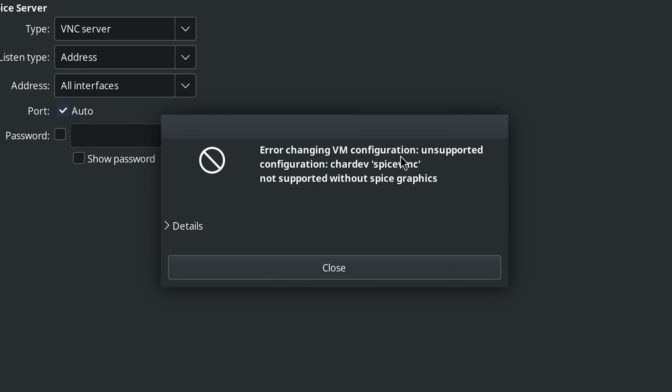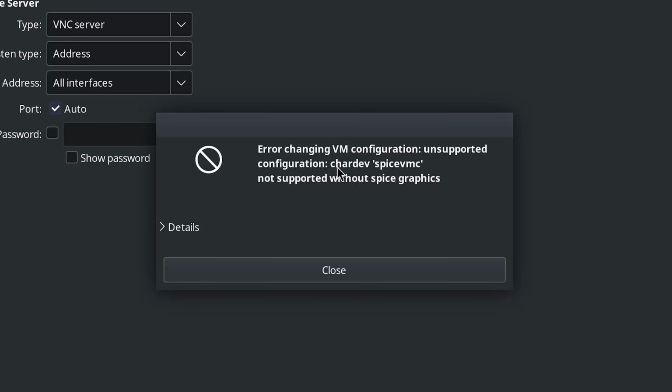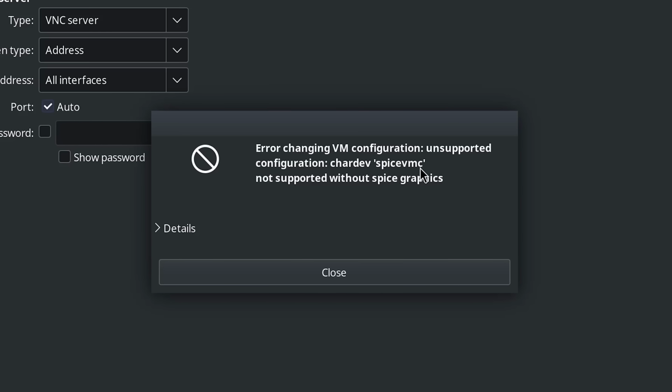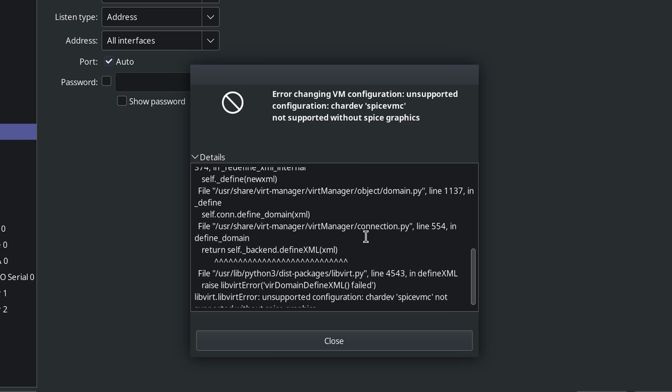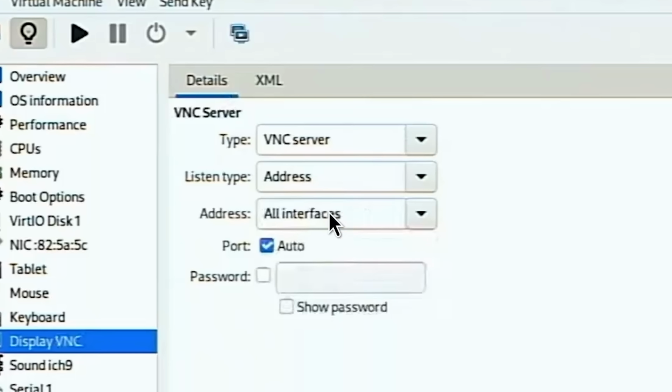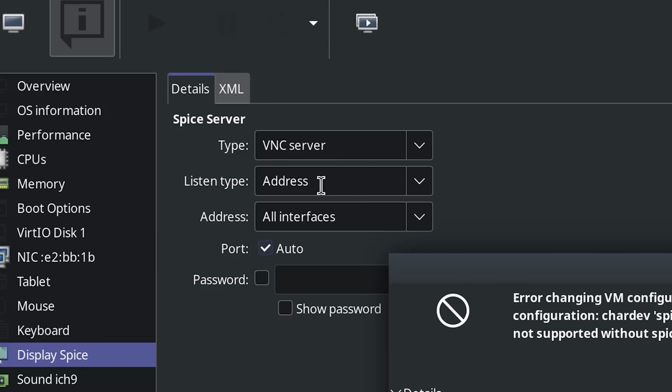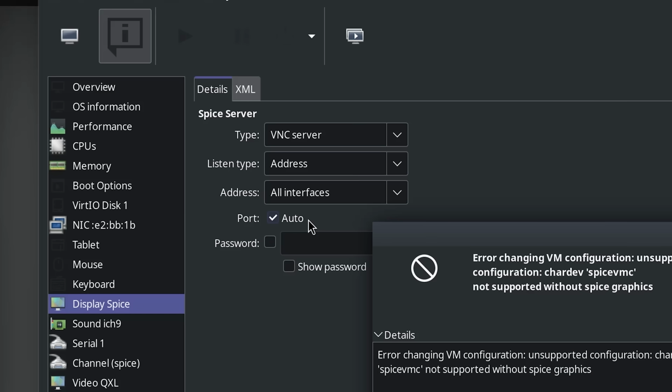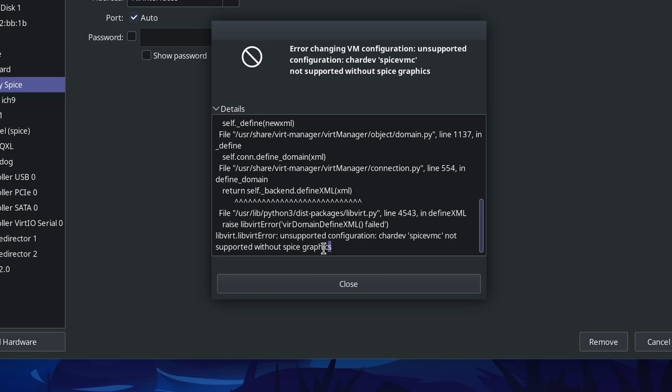Error changing VM configuration, unsupported configuration, char dev spice VMC. What does that mean? The tutorial guide didn't get an error here. VNC address all interface auto. It's the same and I'm getting an error. So mission 1 is to figure out what this is.